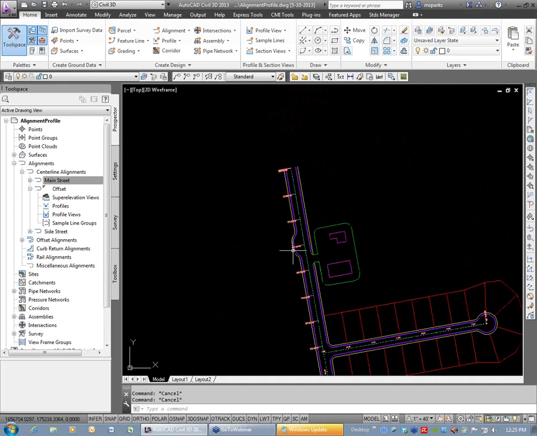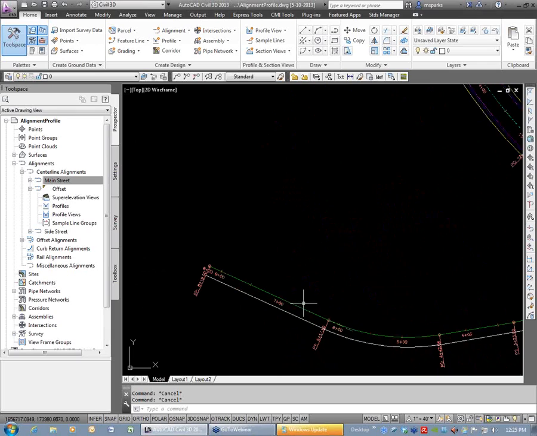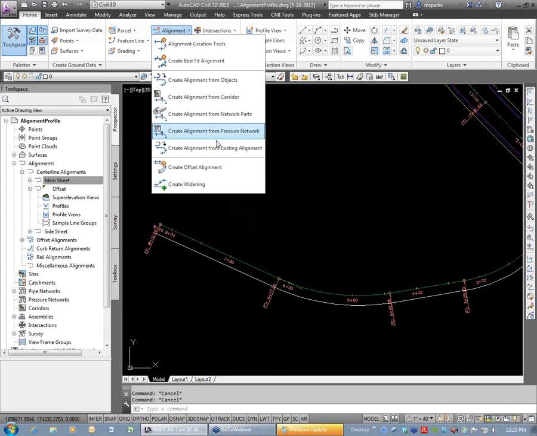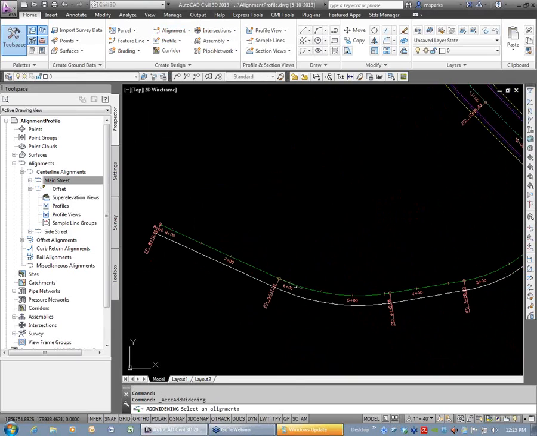Or the same thing if I'm doing some kind of a bus turnout. I'm going to do that over here just because I'm not going to use this later. This is the same kind of functionality where you can create a widening. And it's going to select the alignment off of this one. And I want the widening to start here and end there. I'm just eyeballing it by picking. Enter widening offset. 25 is fine. And the side will be to the right.